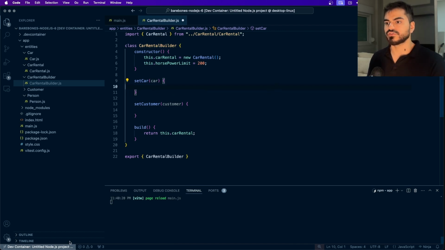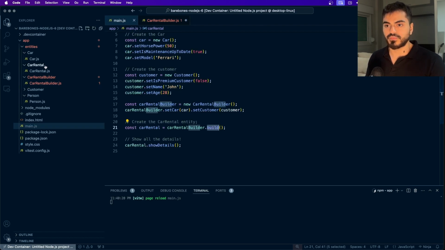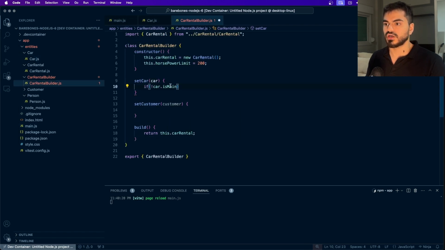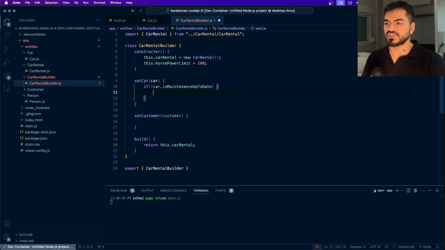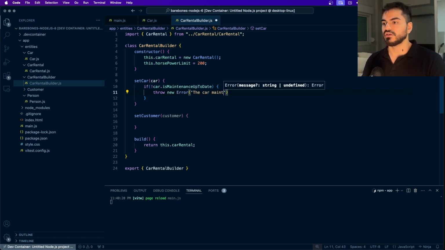So let's start with the validations. The first validation that we want to do is for the car. We want to check if the car has all the maintenance up to date. So if car.isMaintenanceUpToDate, let me just copy the name of this guy right here. So if car is maintenance up to date, if it isn't up to date, right, we throw a new error and say that the car maintenance must be up to date, right?